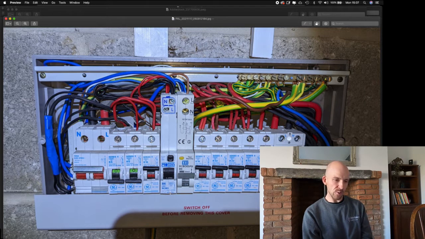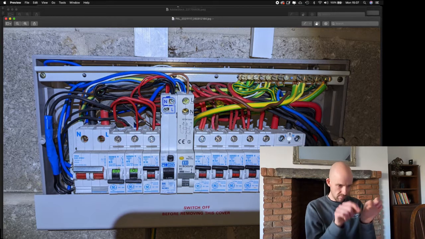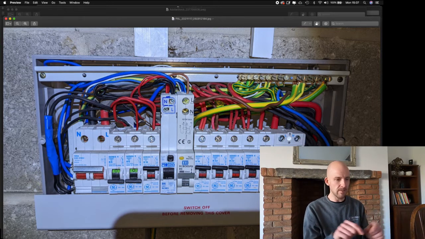Now, these devices here, and obviously they're different manufacturers, so that would go down as a code in a report as well, because you're not supposed to use different manufacturers within another manufacturer's board, because it might not fit the copper busbar properly, the cover might not fit properly, so it's just not good practice.